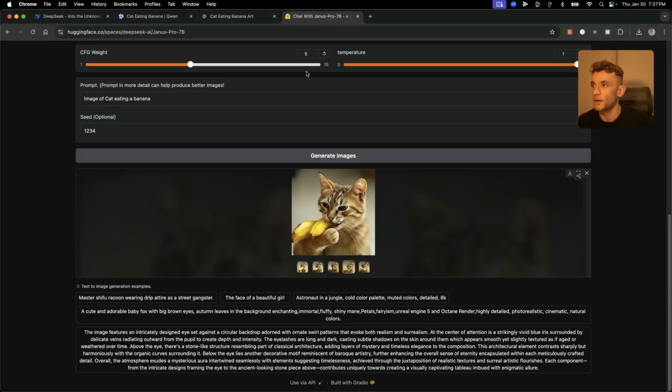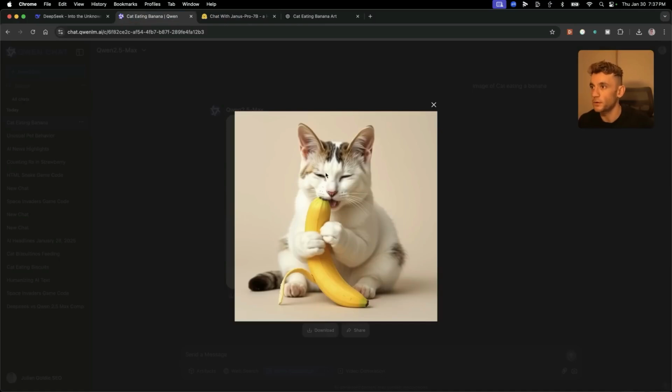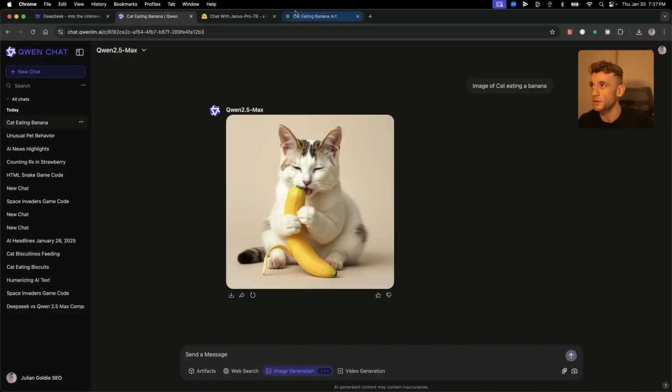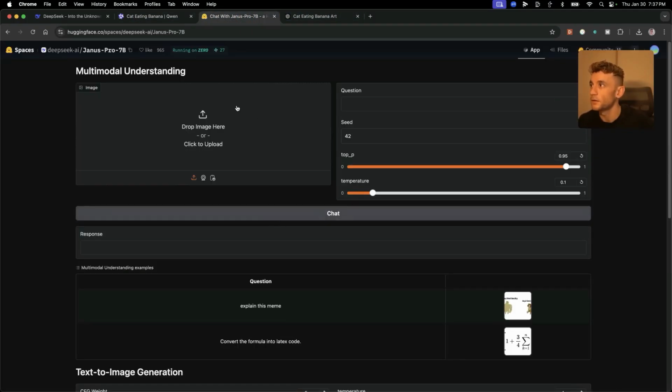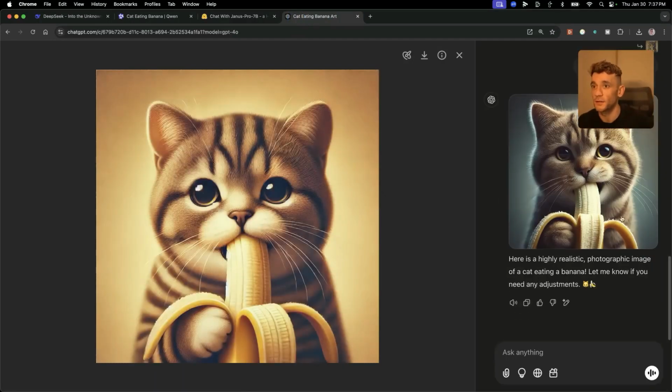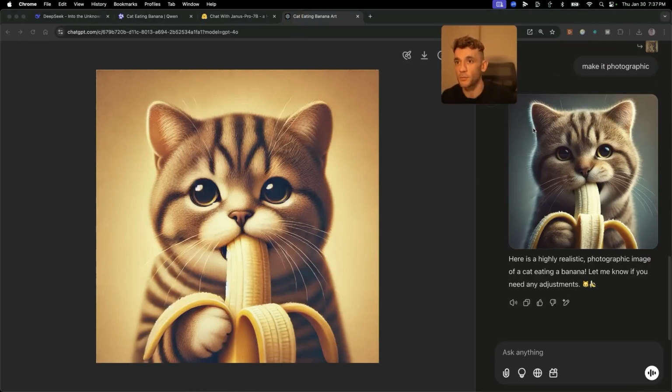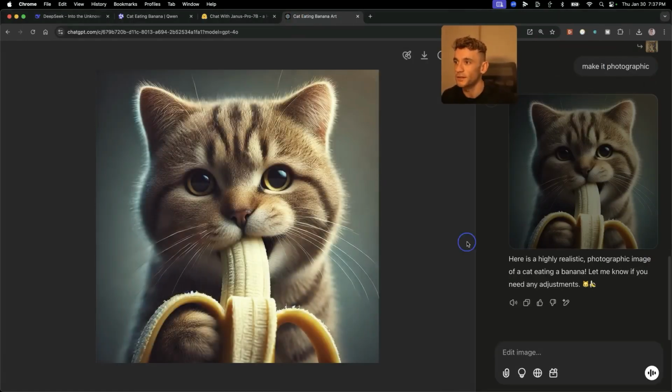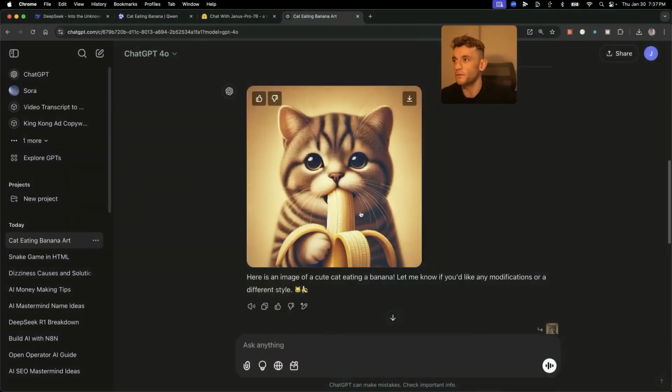So out of all of these, if I had to put them in order, I'm going to say Qwen 2.5 Max smashed it. Janus Pro 7B from DeepSeek AI, I've actually got another video on this if you want to check out, has come in second. And then even when we ask it to come up with something more like photo style, it's still not quite right. It still doesn't feel realistic.